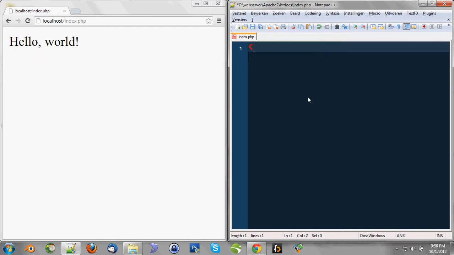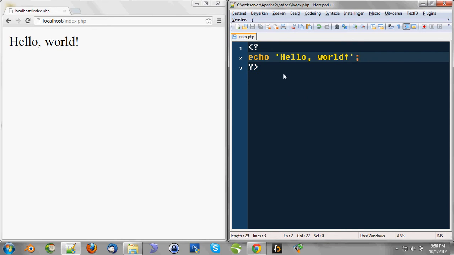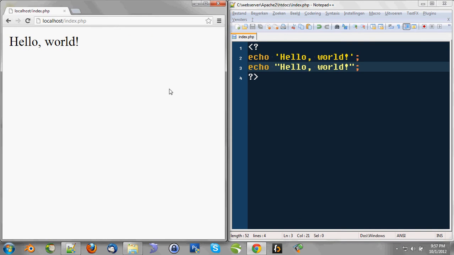And whenever we go back to the PHP code we just created, like this, hello world, this value, hello world, is a string. It contains characters like letters and special characters like a comma and exclamation mark. And a string is always contained within two quotes, like this. You can also write it with double quotes. That won't make any difference. So now we see 2 times hello world.